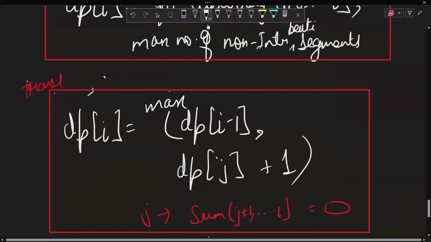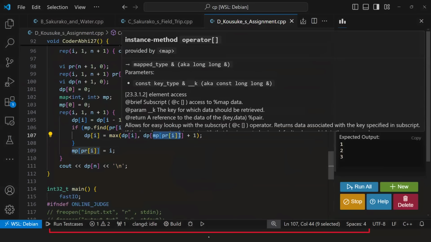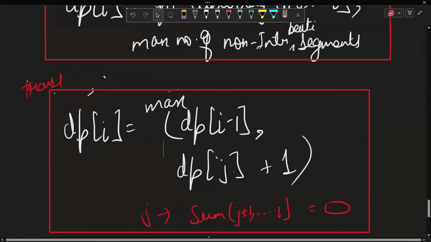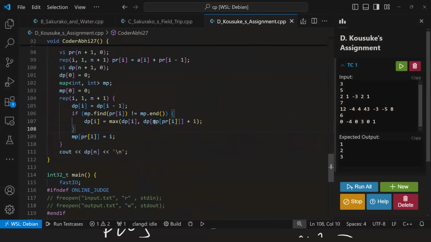It was max. So max of DP I comma DP of map of prefix I, which would give me that j where the last time my prefix I had occurred. So the DP j that I wrote here, this j was such that the sum from j plus 1 to I is 0, which is computed through mp of prefix I. So DP of j plus 1. This transition I have written, and I have updated my map of prefix I as I. And my final answer would be DP of n. I hope this is clear to you.